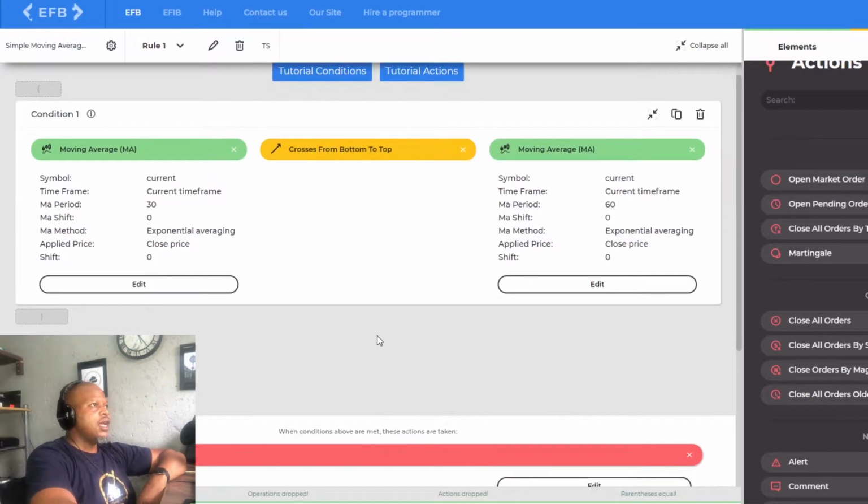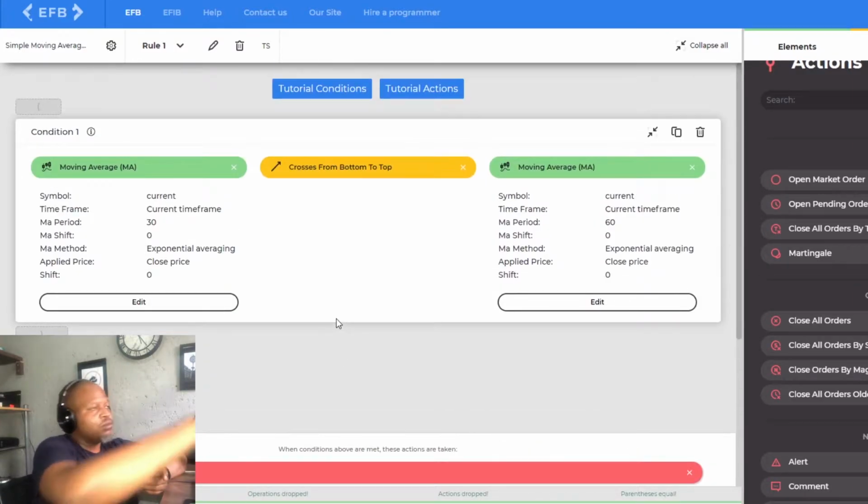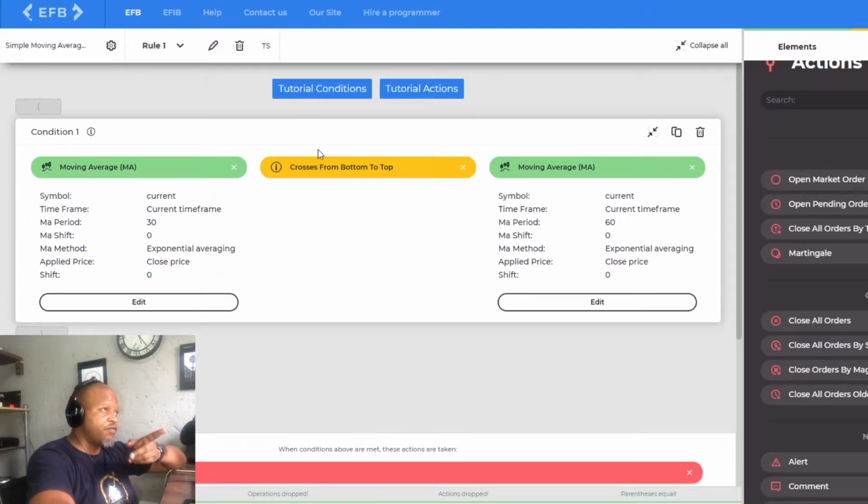And then once that's done, you're pretty much done. When these two cross, it will take a buy. But now we want to add an exit signal, which will be the reverse of the two: when the 30 exponential moving average crosses the 60 moving average from top to bottom.